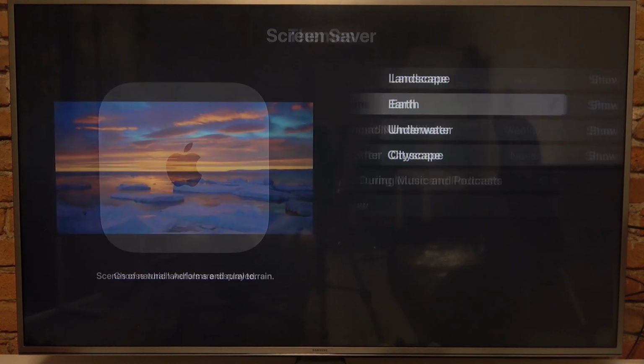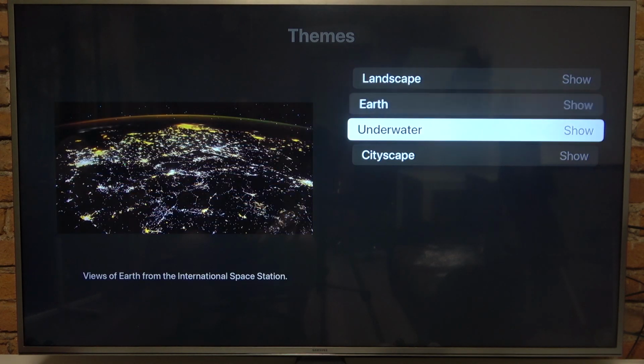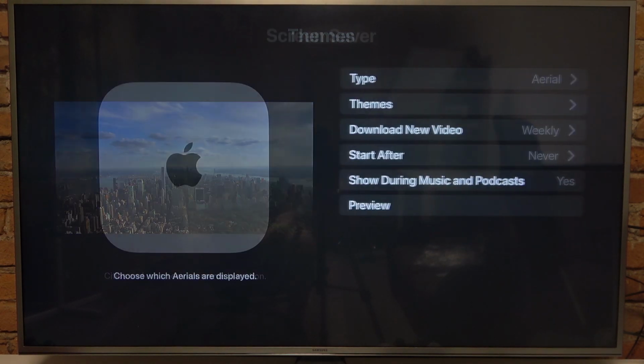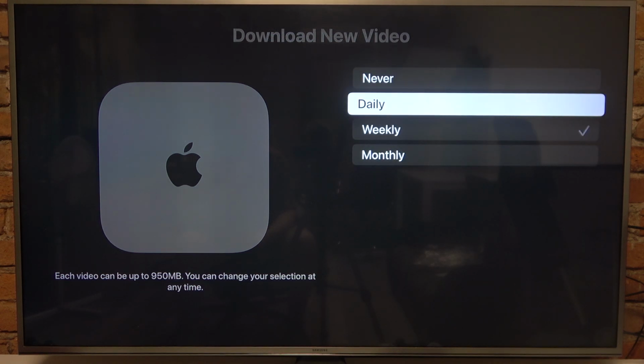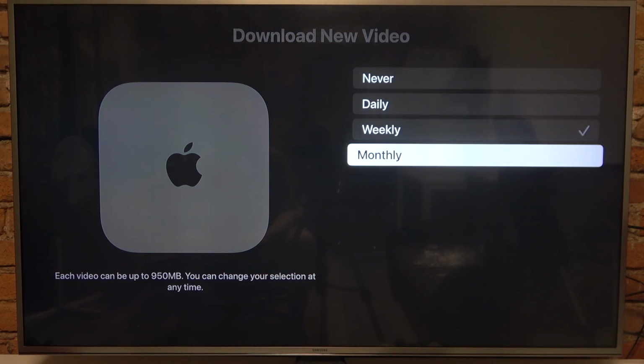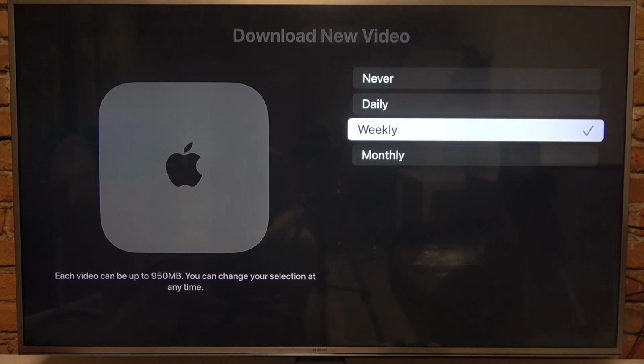There's also Themes, and here you can show and hide each theme by clicking on it like this, and select Landscape, Earth, Underwater, or Cityscape. There's also Download New Videos if they're available, and you can set it to daily, weekly, and monthly. You can also put it on Never, and each video can be up to 950 megabytes. You can change your selection at any time.